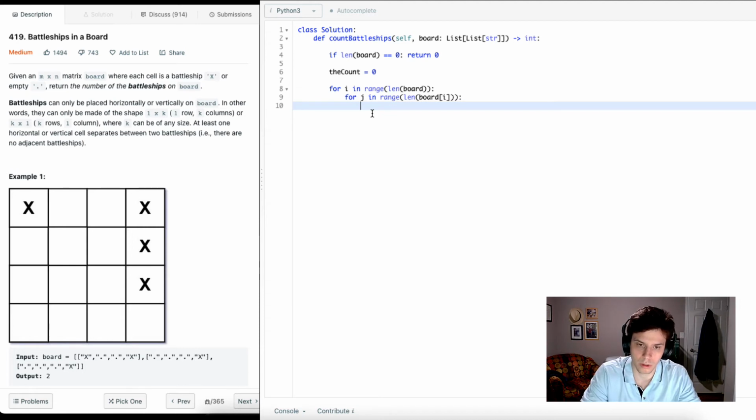So now we want to say if board[i][j] is equal to X. That's pretty straightforward. The reason is that X's denote the battleships. So the first thing we have to check is whether we're at a square that has an X. Now we want to do an and, and put some stuff in parentheses. We're going to do an and, and put some more stuff in parentheses. I'm sorry, I should be saying parentheses.